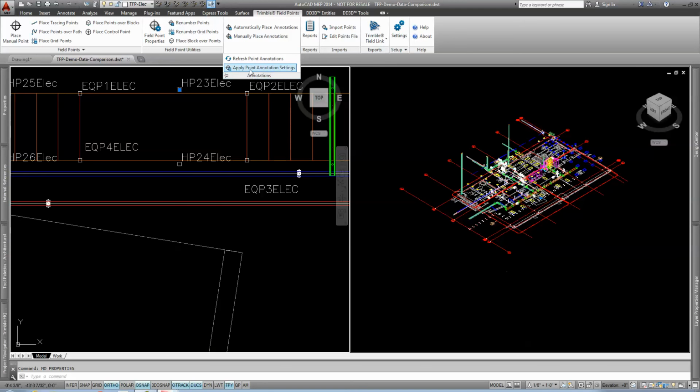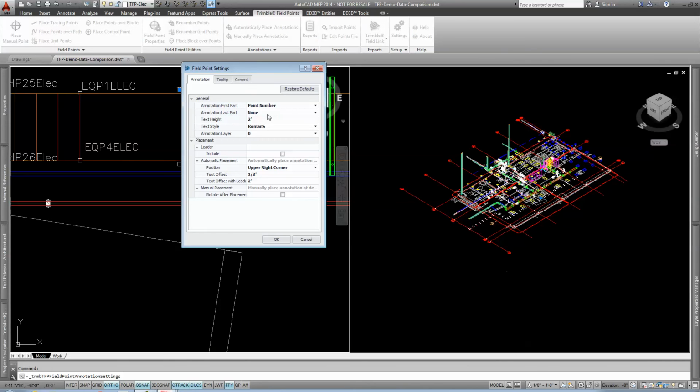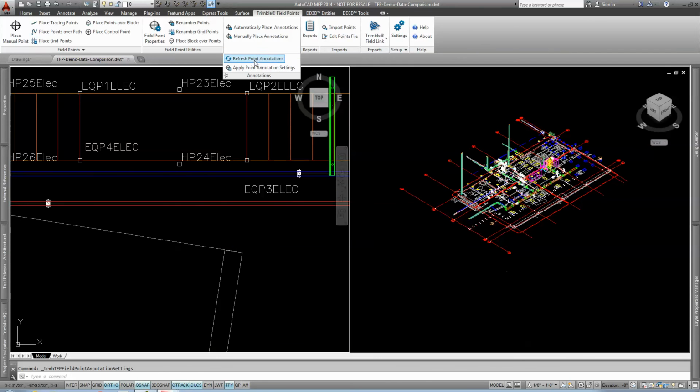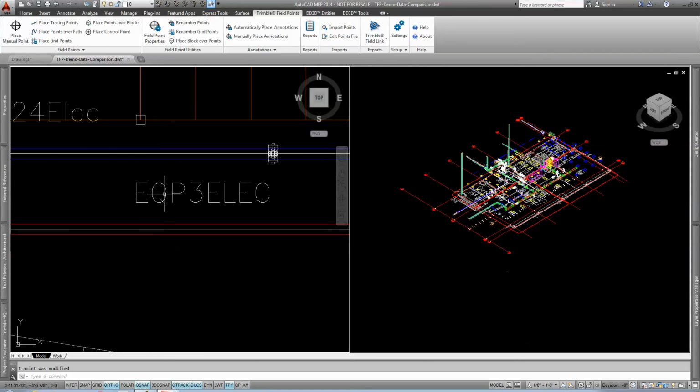Okay. Apply point annotation settings. So if I change things, I say, you know what, maybe I just want to see a description, okay? Or we'll leave it like this and say, hey, you know what, I want a leader. That's how I want it. Click OK. So if I hit apply, now I can select what I want to apply it to. I'll say just this one. Enter. And so it updates everything.